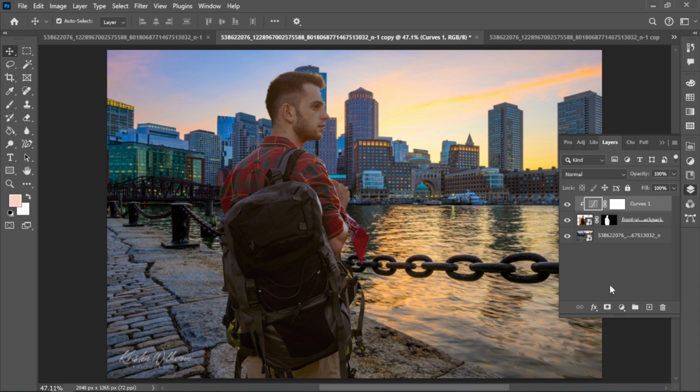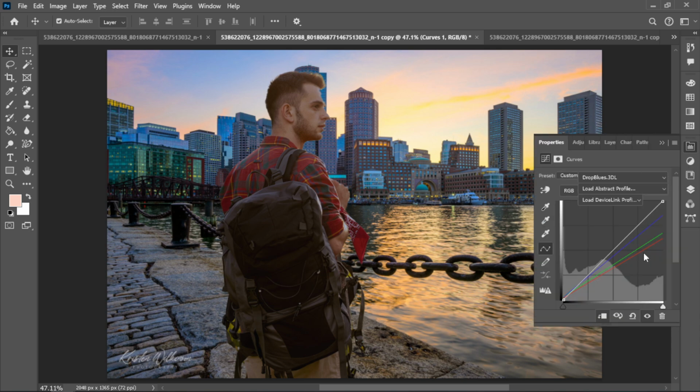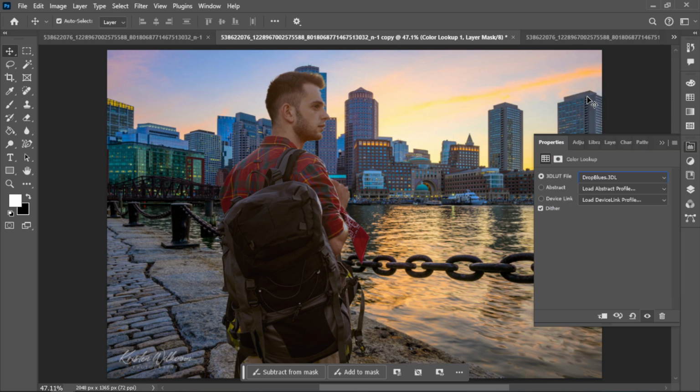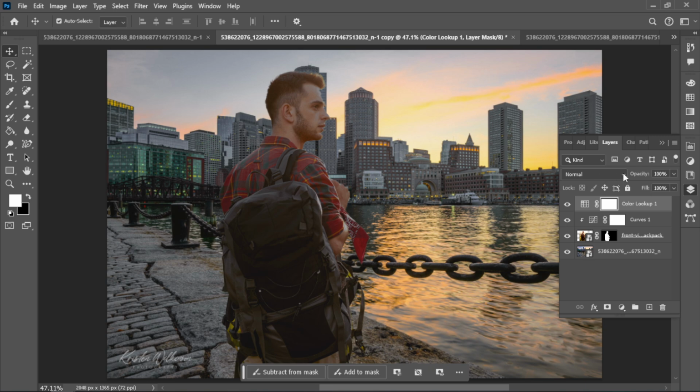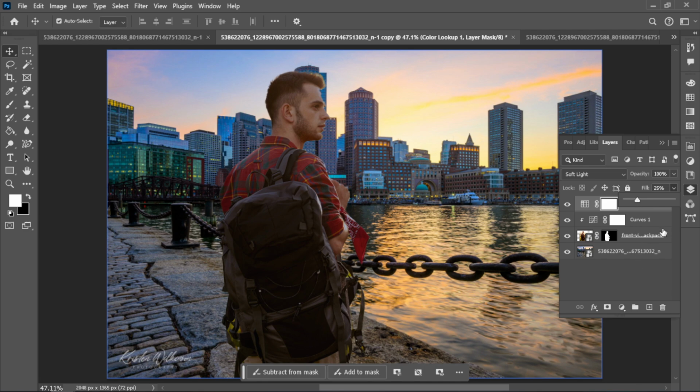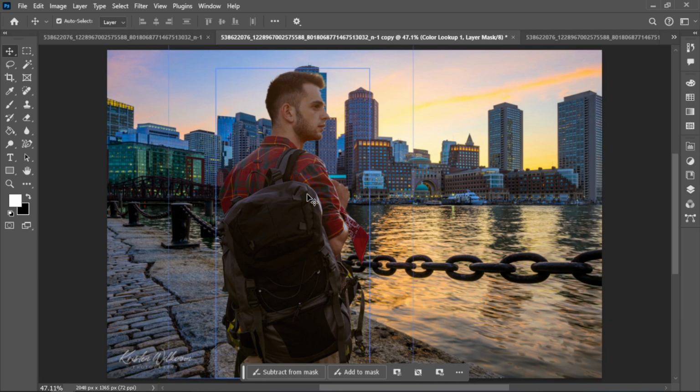To finish the effect, add a Color Lookup adjustment layer for extra color harmony. Choose the Crisp Winter preset, then change the blending mode of that layer to Soft Light. Finally, lower the fill amount until the effect looks natural and balanced. And that is how you can quickly color match and blend images together in Adobe Photoshop.